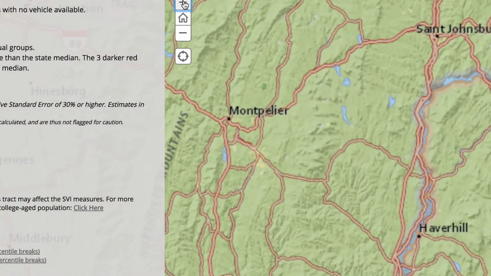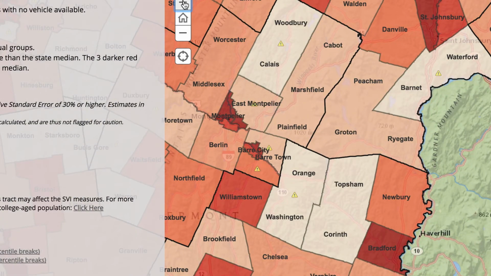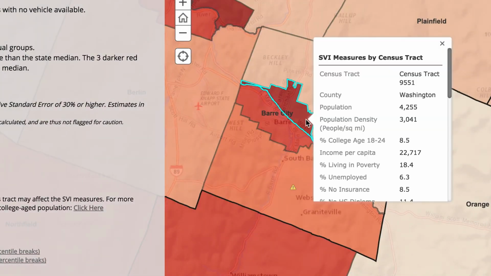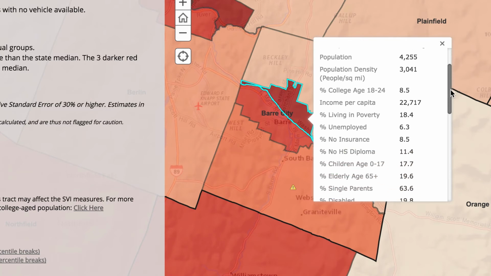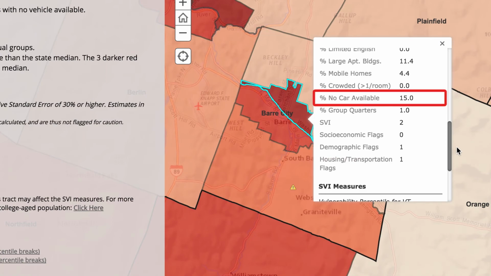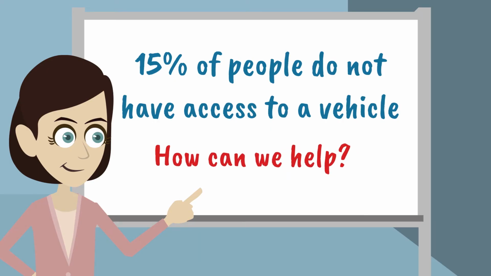If you zoom in, you can see this area is the northern section of Barre. When you click on it, a box pops up giving you all the vulnerability data on that area. Scroll down to see that 15% of residents do not have a vehicle. You can now target this population in your planning and outreach.